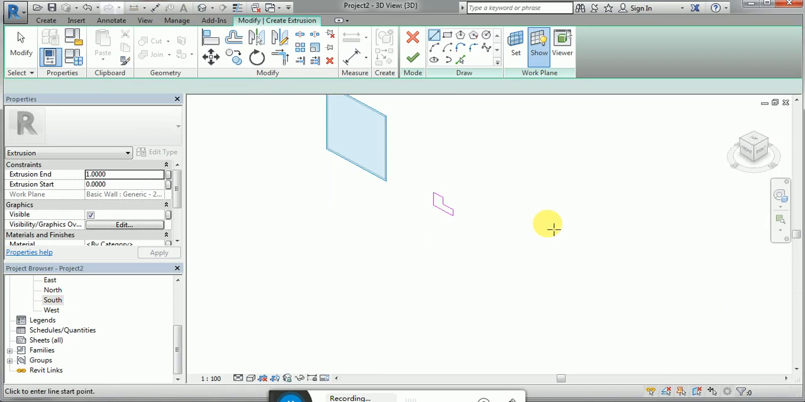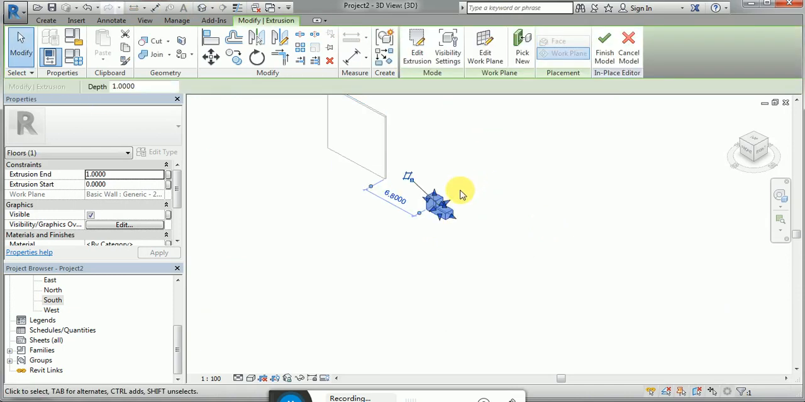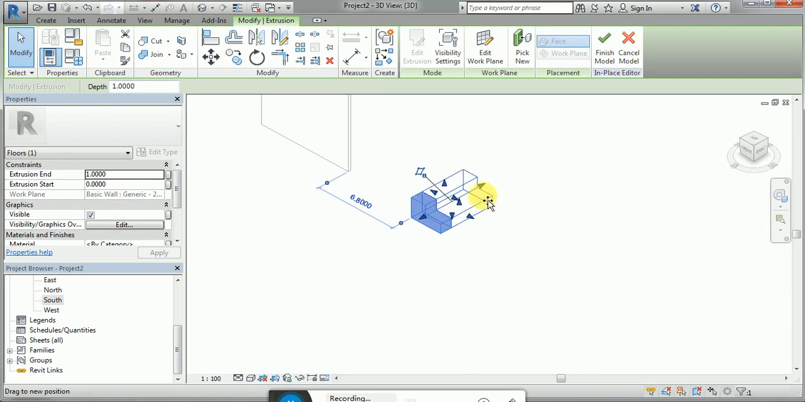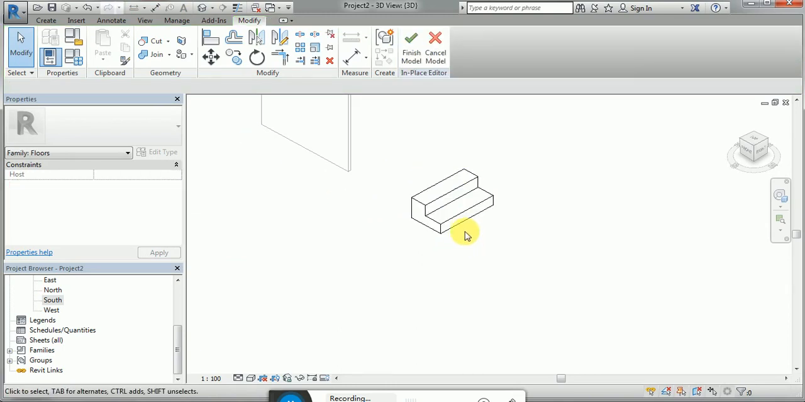In 3D view you can see it this way. Again the depth is given. You finish it, you see that particular profile was created on a front view. So extrusion was against the remaining axis.